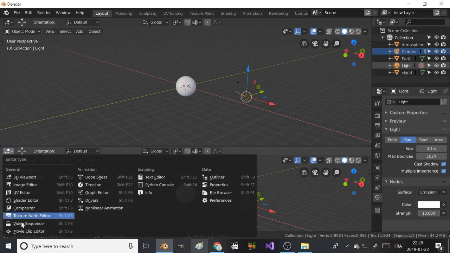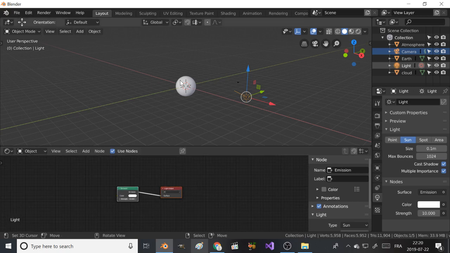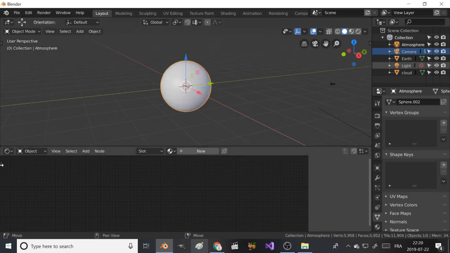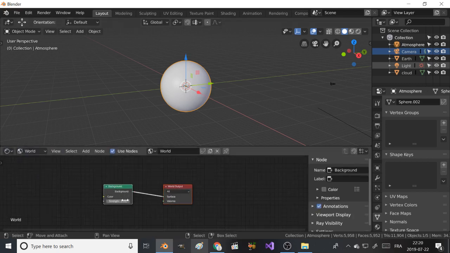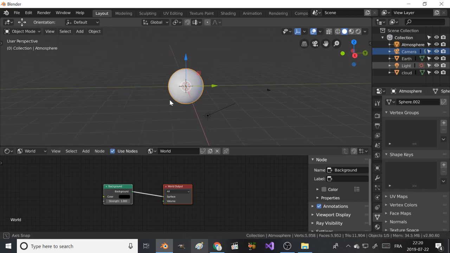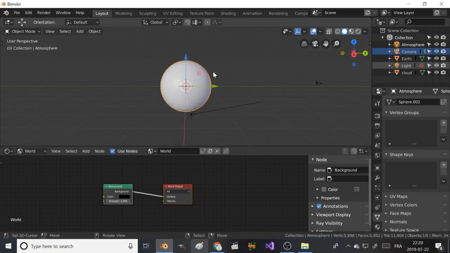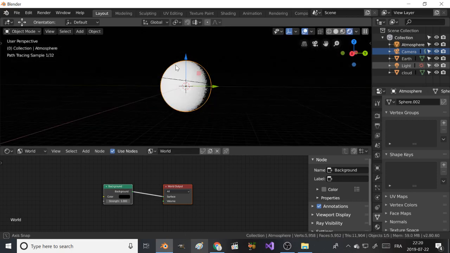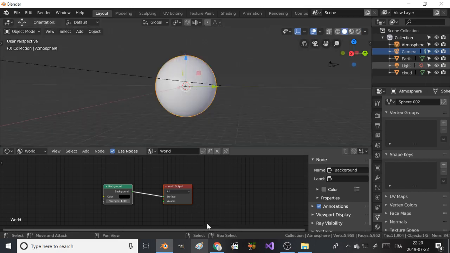I'm gonna go in my node editor, so just press Shift and F3, and we have this. But before we start to work with our textures, I would like just to change the background because we are in a space environment. So we are supposed to see a pitch black background, and we will add the stars later. We will add a kind of Milky Way background, but for now, we can use this kind of background for our rendering. We can go back to solid mode.